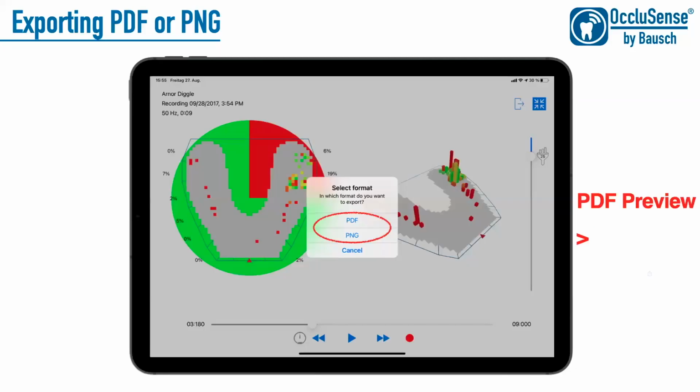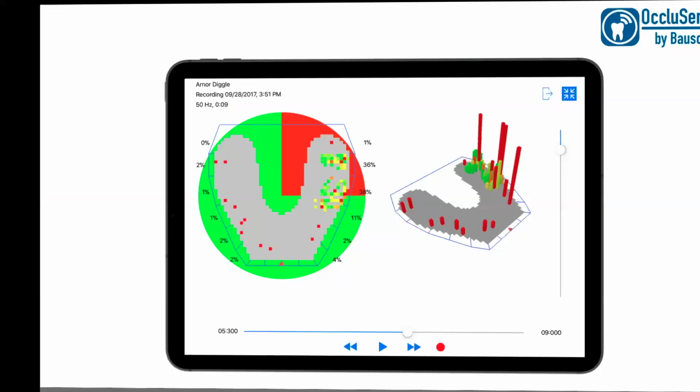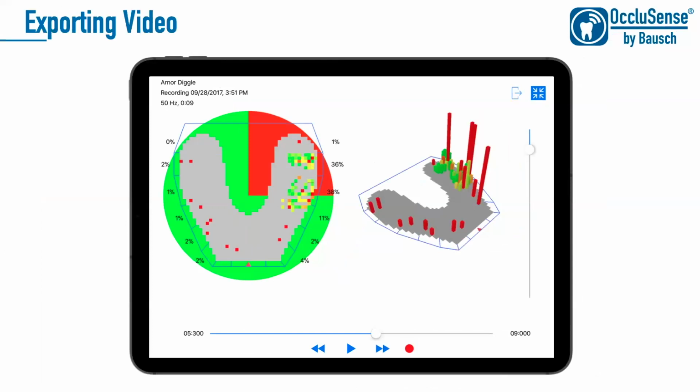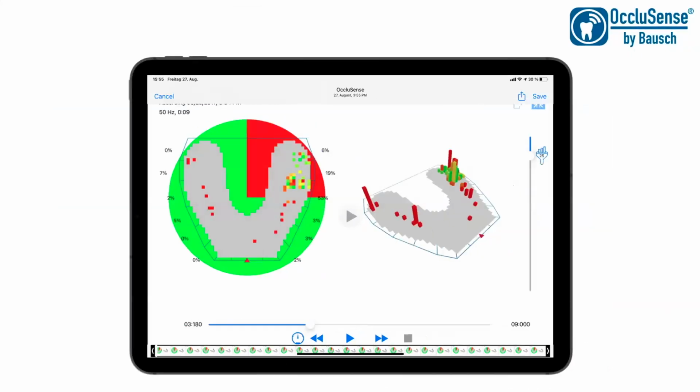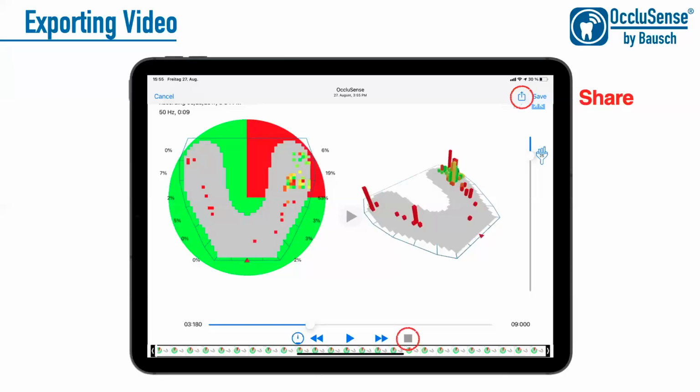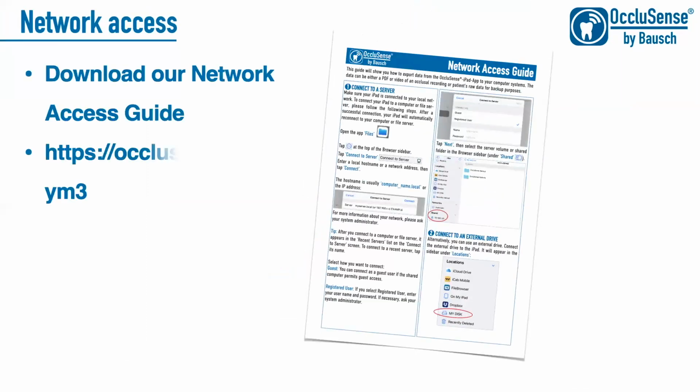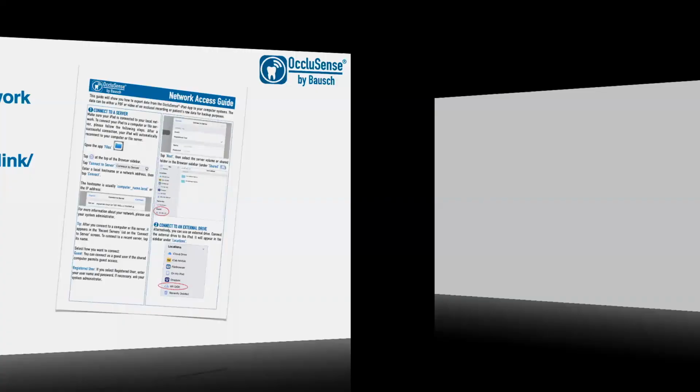And to export a video, you also go into full screen mode, but you start recording. And when you start recording, you have the opportunity, by allowing your audio, to also speak some comments into your recording and change the view by using your finger. And everything you do within this recording will also then be exported by using the share button. If you want to use the app files, please take a look at our network access guide where you can see more details on this.